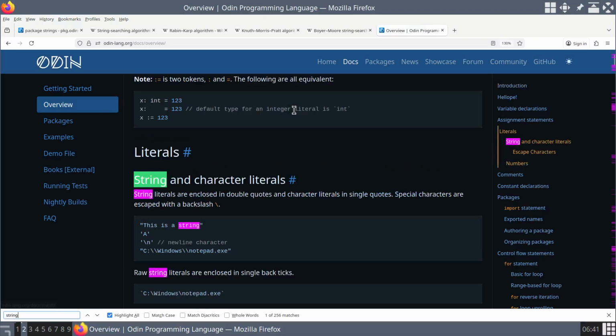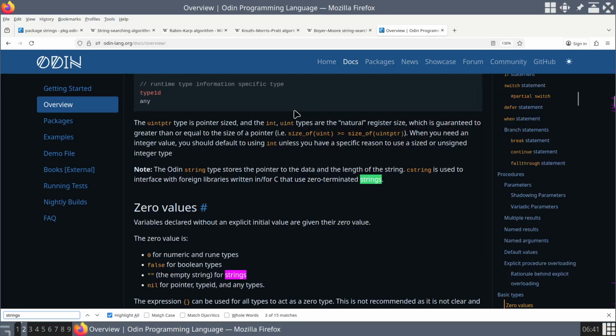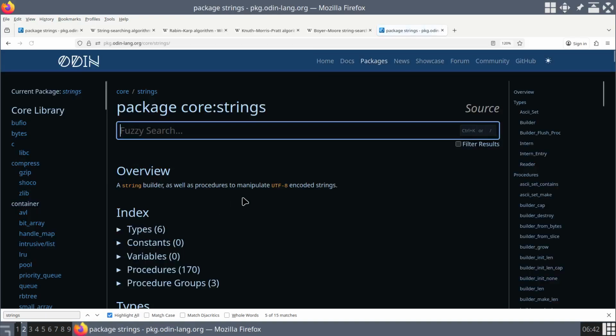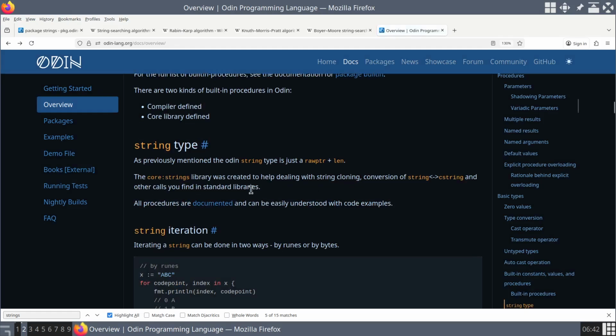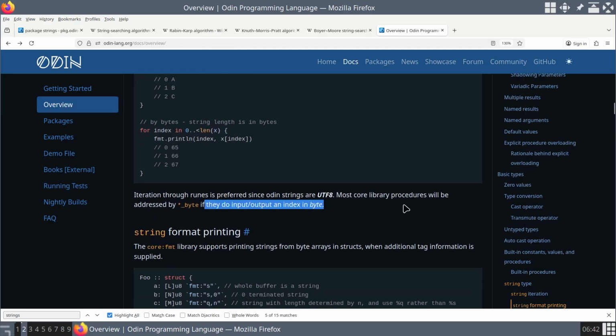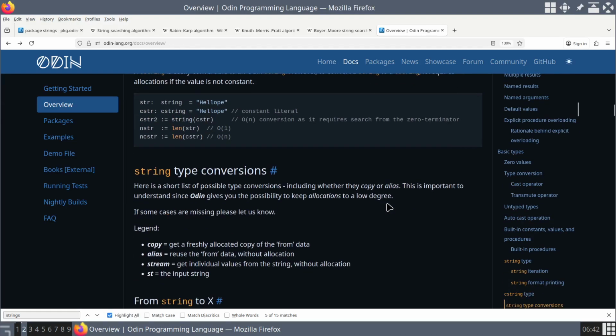Okay, what was I looking for? Strings. String type. Raw pointer and a length. Yeah, they just point you over here. Excellent. String iteration. Okay, yeah. So length x, where x is a string, will give me bytes. Good. Iteration through runes is preferred since strings are UTF-8. Most core library procedures will be addressed by byte if they do an input, output, an index, and a byte. Cool.